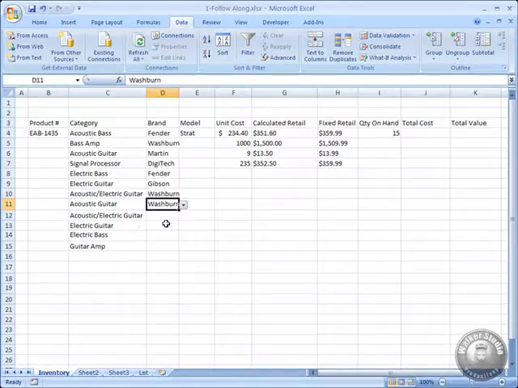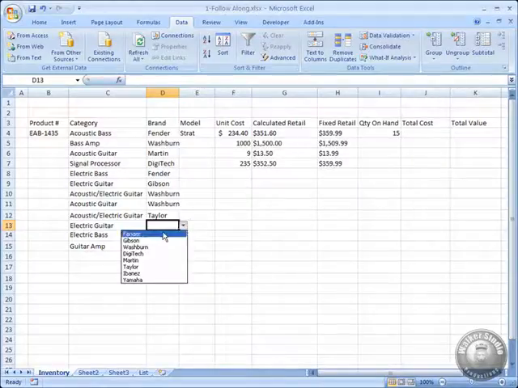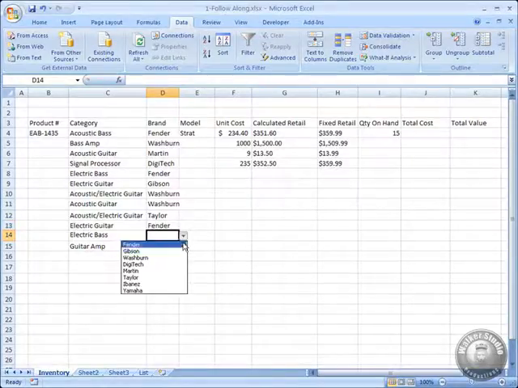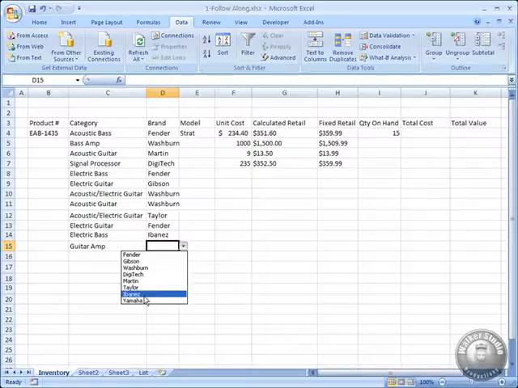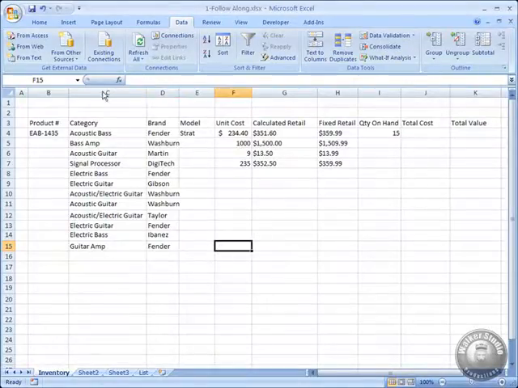So another Washburn guitar. Let's see. Let's do a Taylor electric acoustic, or acoustic electric as it would be. Fender electric. Let's do an Ibanez electric bass and a guitar amp. We should have Marshall in here. I can't believe I don't have Marshall. I can do Fender though. Great. Let's go ahead and save that document.